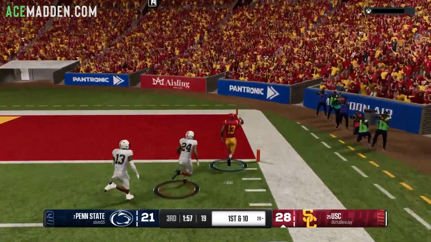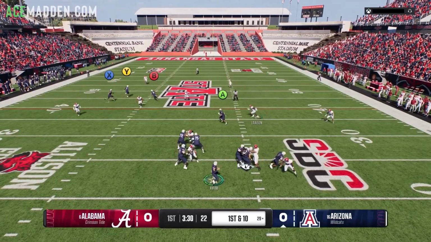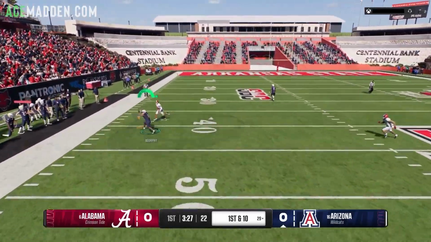But of course, it's not just about bombing coverages. It's also about making your progressions and methodically moving the ball down the field, and Jay does a really good job at breaking that down for you.